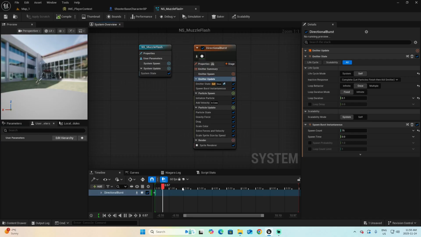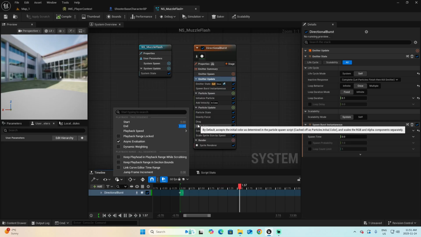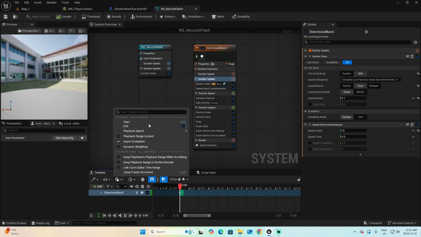Inside the timeline, let me get a bit closer. Move it here. I'm using the mouse wheel to get closer in the timeline. You can click on this arrow, playback options, and you can see that we have the start, which is the 0.0, and the end for this entire animation. I can move the end to 0.1 to be exact, or to watch exactly when this animation is going to end.